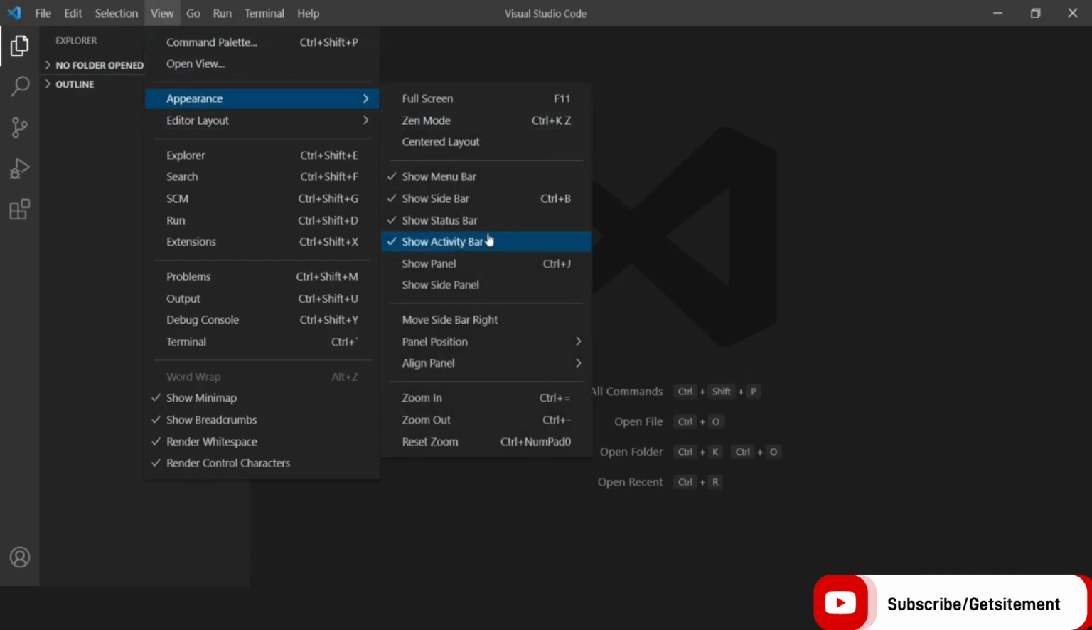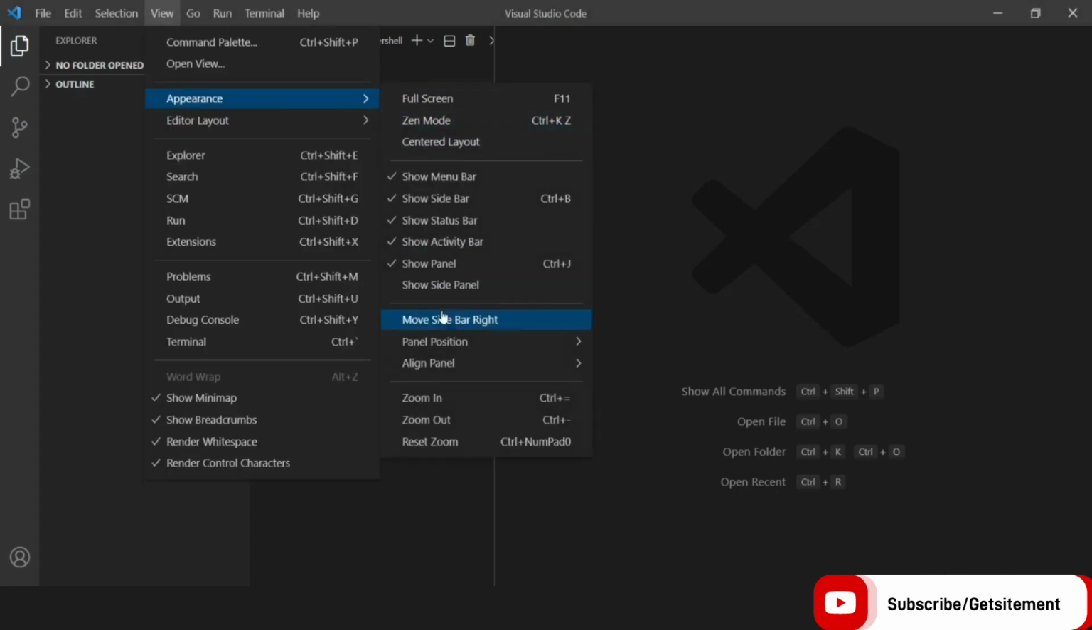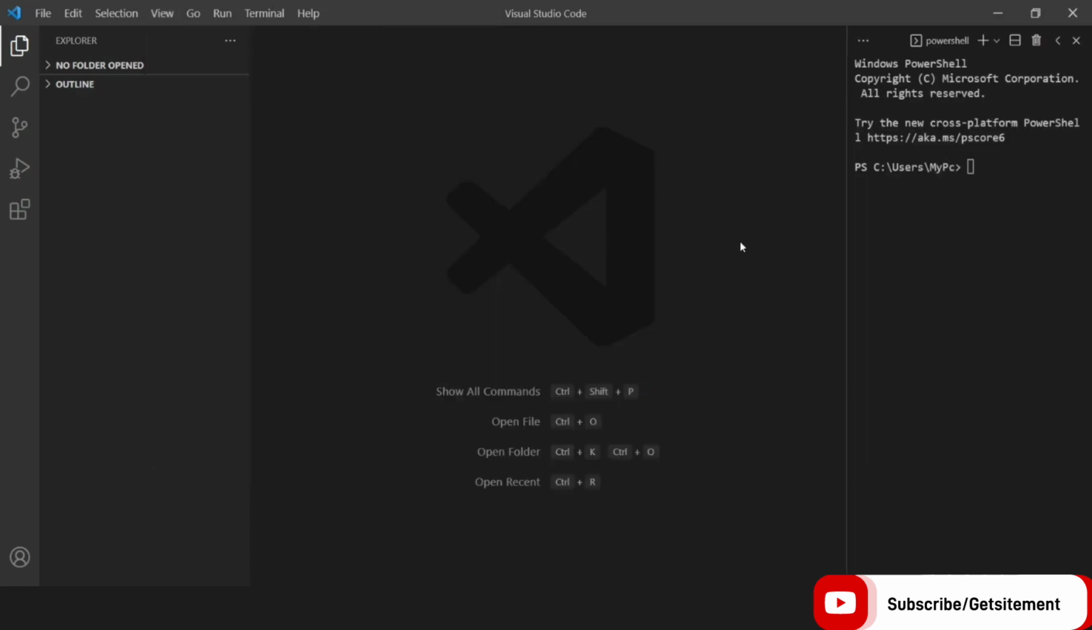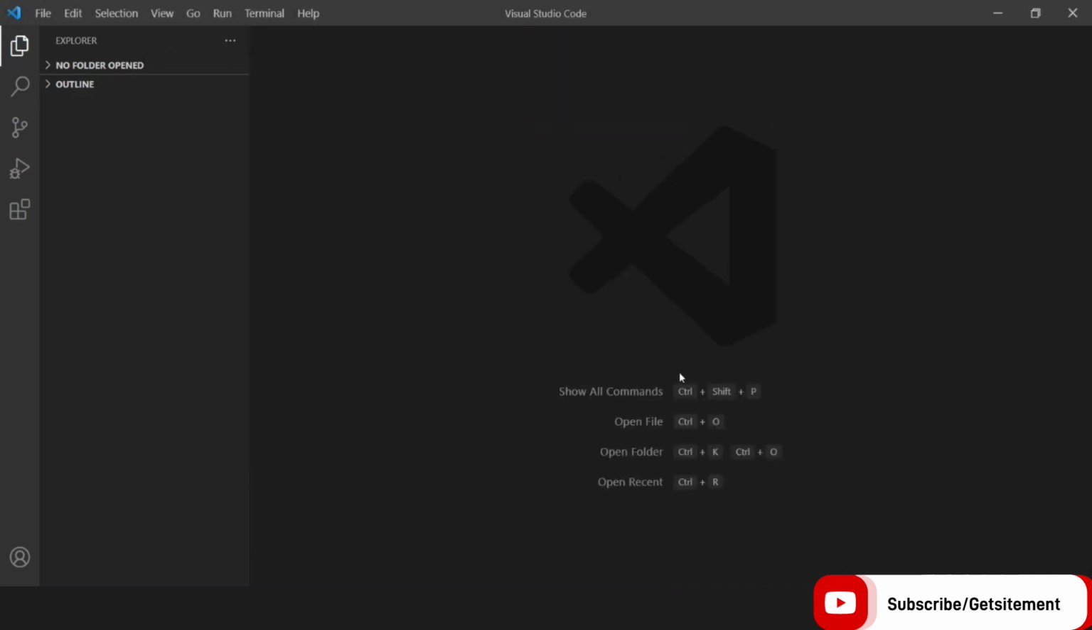View, Appearance, Panel Position. If I make it left, you can see the difference. Now you can see our terminal panel open on the left side of this display. So you can also change the terminal position. Appearance, and now I want to show my panel right side. So I'm going to press right. Now you can see our terminal on the right side of our application. But it looks good if we place it at the bottom. So I'm going to position it bottom. Panel position bottom. Let's see our next options.